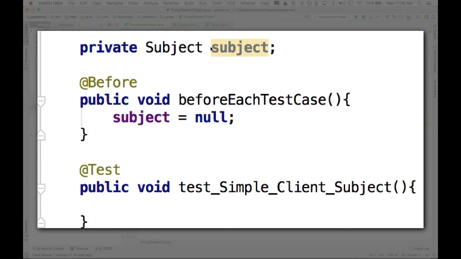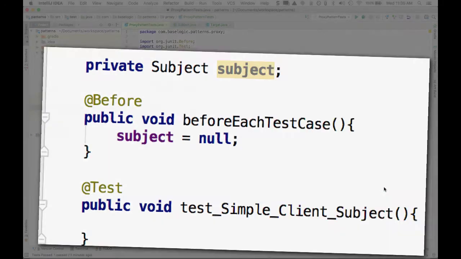Now, this unit test happens to be my client at this point, although I will create another one as an example in a second. Now, I've created a method that I'm going to run before each test case, and I'm right now nullifying the subject, but it is already null. We're going to do something in a second with it. And I've created one @test method. This is a singular test, and this tests a simple client subject. That's all it's going to do.